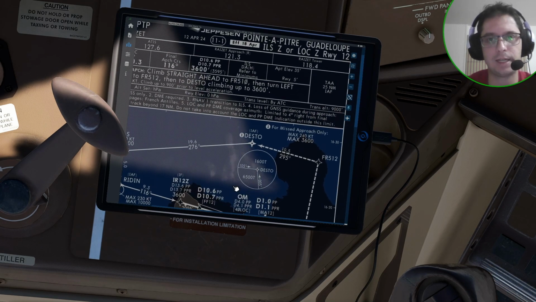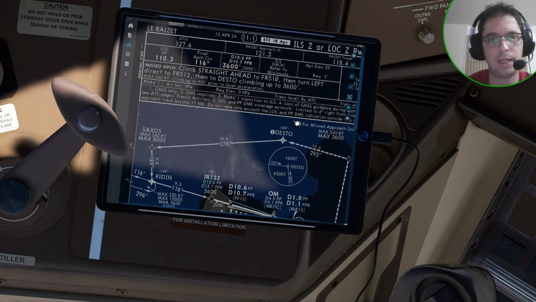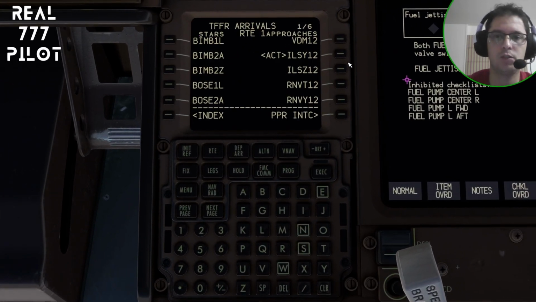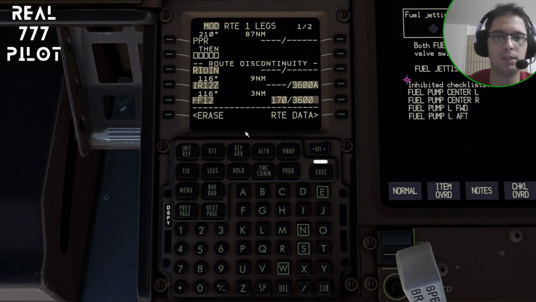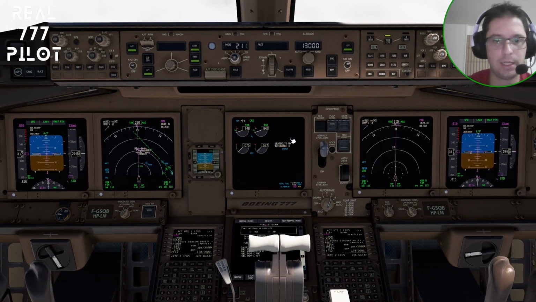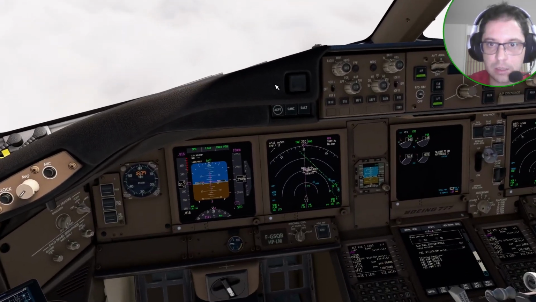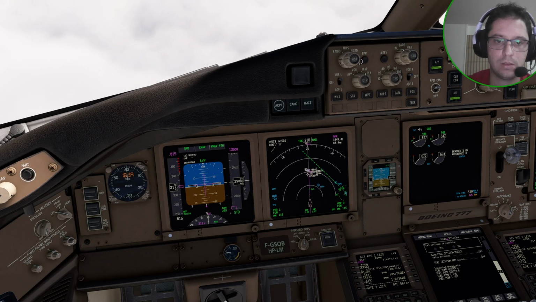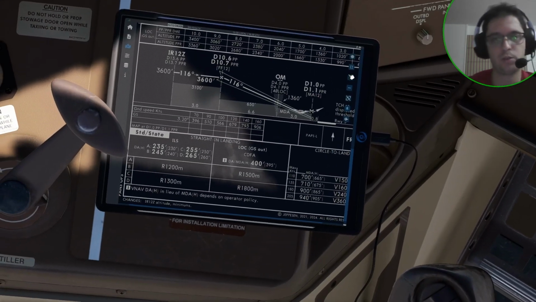I'm going to select ILS Zulu and minimas as cat D 265. So Zulu and 265, that's what I need. So ILS Zulu via reading. Then on the legs page, Papa Papa Romeo and reading, that's fine, that's what we want. And 265 as the minimas. 265.